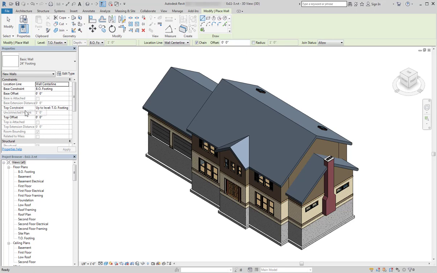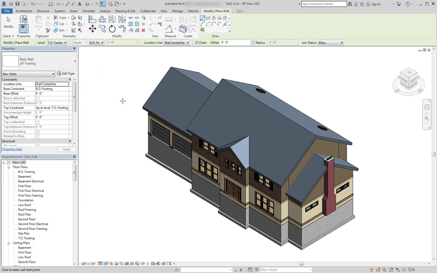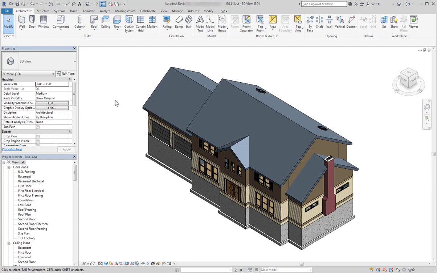Now another thing that you'll find inside the Properties palette is our type selector. That's just simply this drop-down list here. So this will let you select different types. So for example, I'm in the Wall tool, it lets me pick different types of walls. If I'm in the Windows tool, I'm going to get different windows as well. So again, I'll just escape to back out of that.